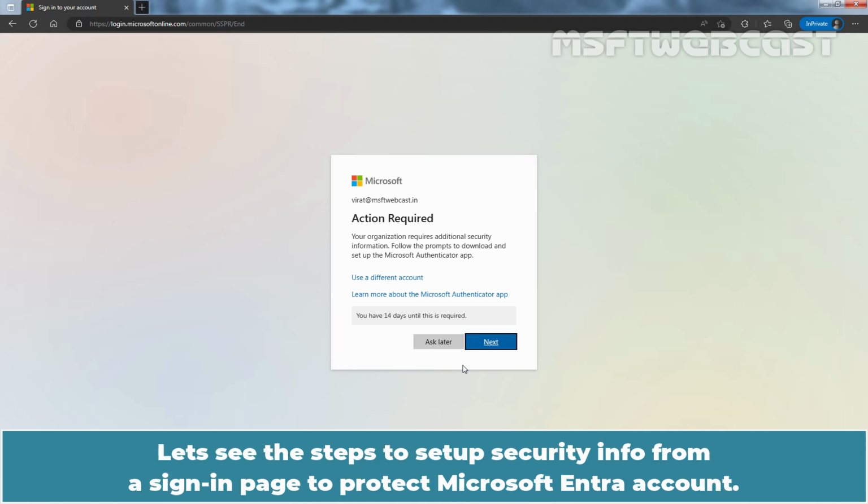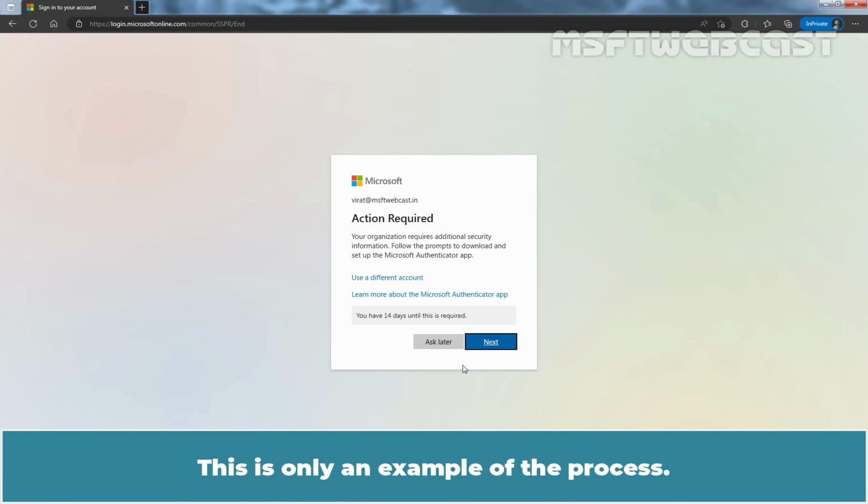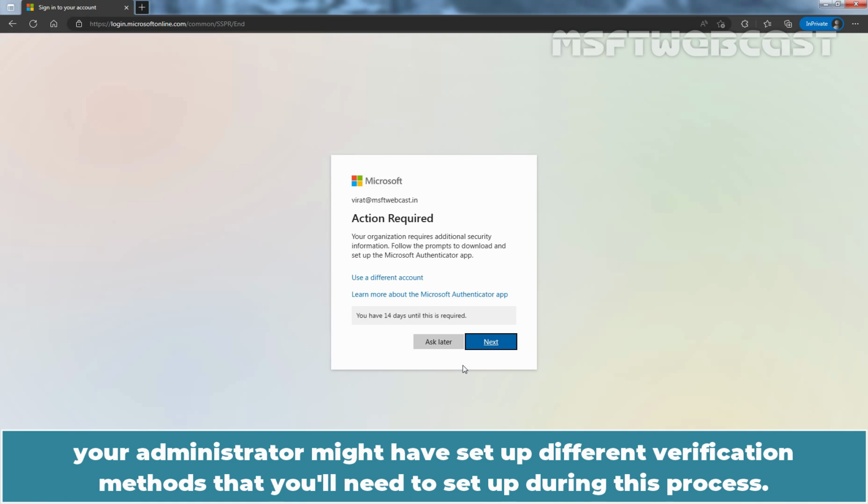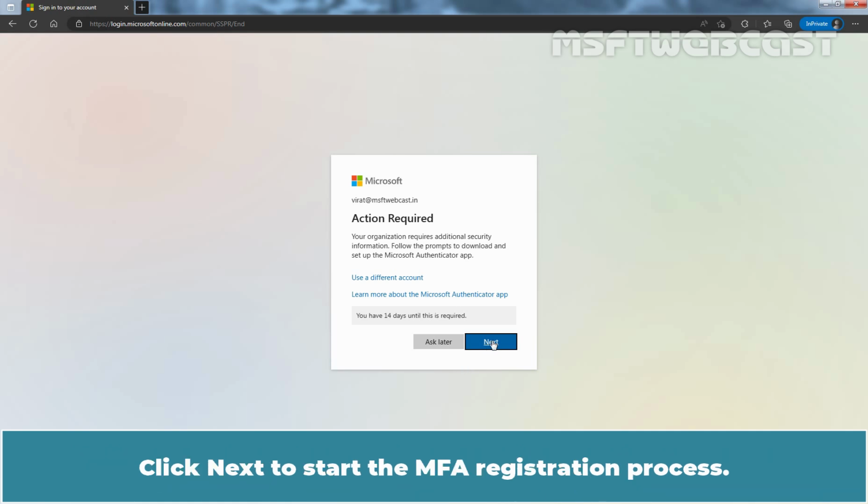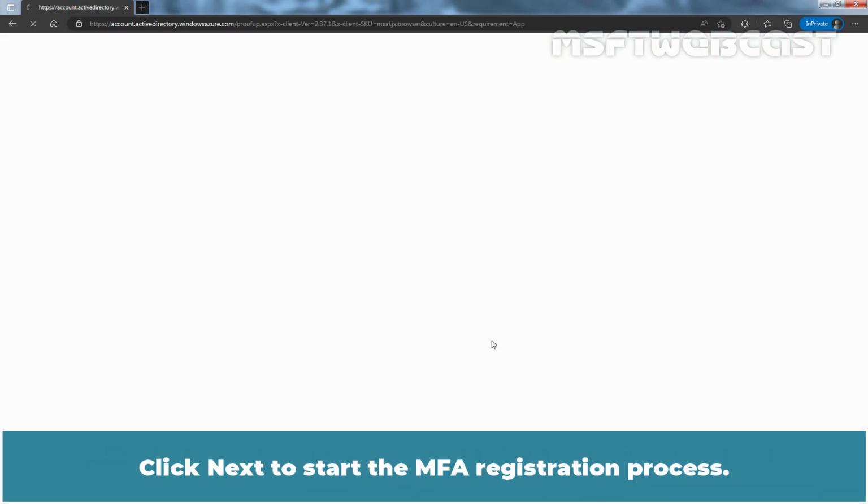Let's see the steps to set up security info from a sign-in page to protect Microsoft Entra account. This is only an example of the process. Depending on your organization's requirement, your administrator might have set up different verification methods that you will need to set up during this process. Click Next to start the MFA registration process.